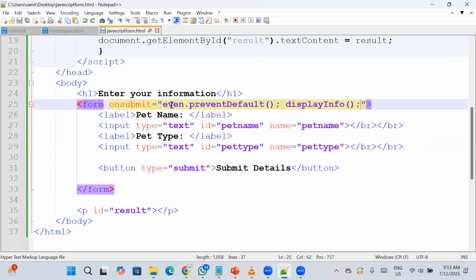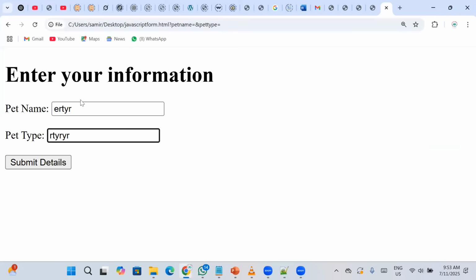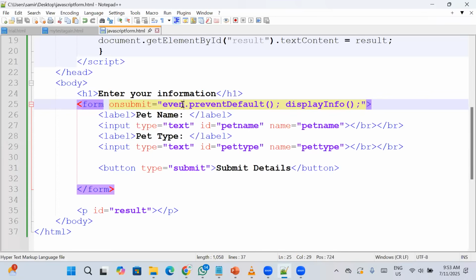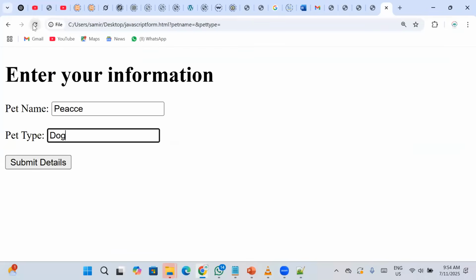All right, so now let's test our work here to see what is going to happen. Let me refresh this. So assuming the name of the dog is Peace, and then the type is dog. Hello, sir. Yes. Peace is supposed to be event. Then I skip the T. All right. Thank you for that. So preventDefault. So I'll refresh that again. Peace and then dog. Ready.